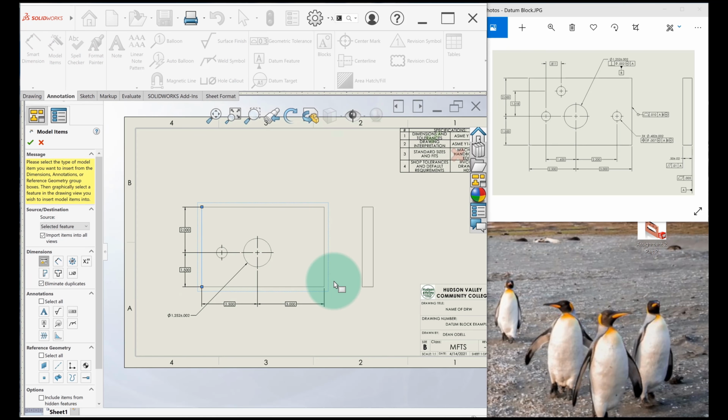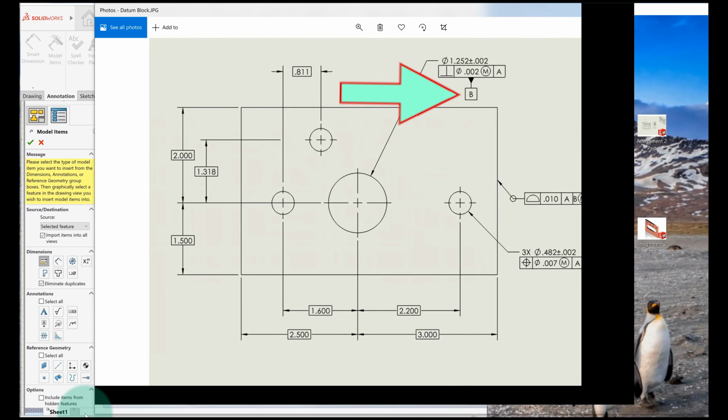So that's it for this video. This was just to illustrate using a datum feature of size as an origin for your model. Just look out for it. It's this datum feature symbol attached to a feature control frame that is pointed to a feature of size, in this case a hole, that indicates that that's going to be the origin for all of these dimensions. Okay.